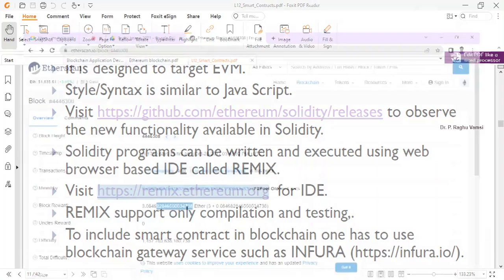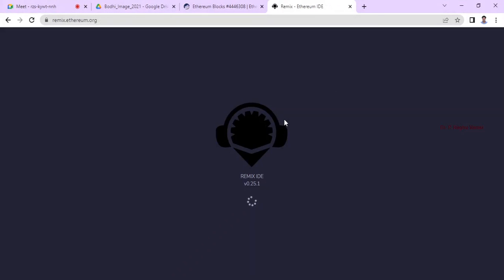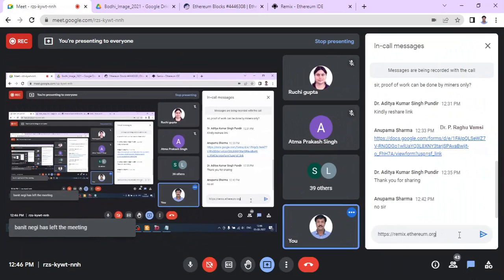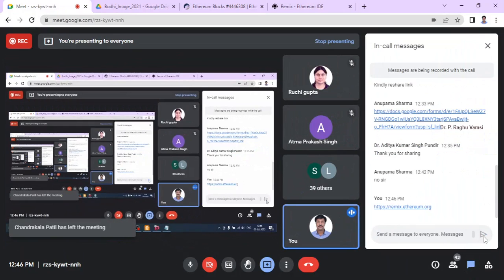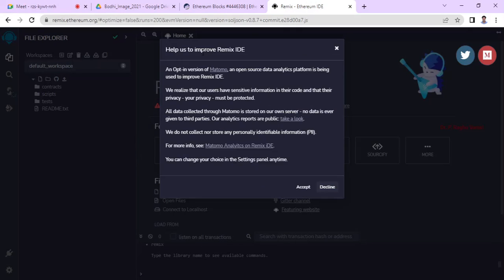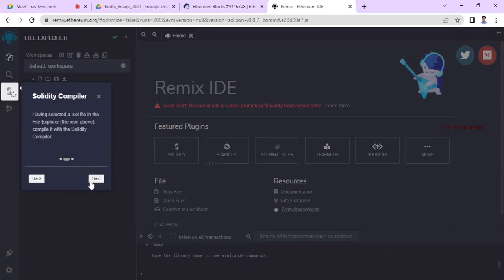For developing the code, you can open the browser and go to remix.ethereum.org. I have already placed it in the comment box, so you can also click it and open it. It will give you an opt-in version, so just choose accept. Next, it will show you what other things are there.